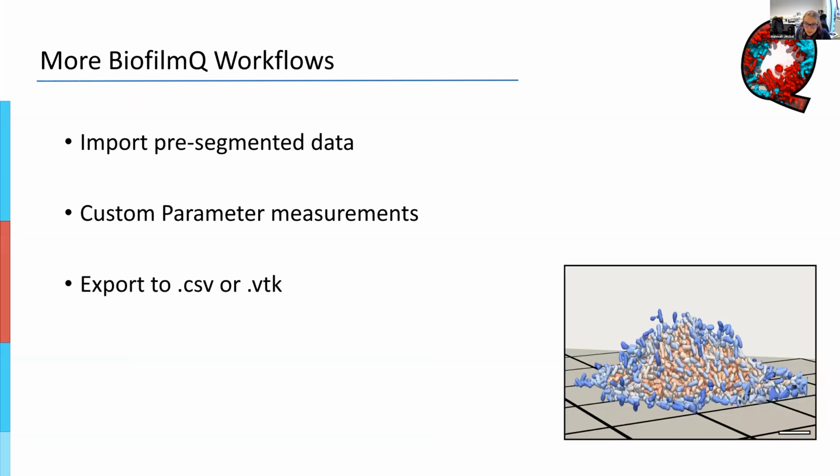We have these exports, and this is something that I've also shown you before, but here I want to show you an actual file that was generated by data that was exported with BiofilmQ. This was a case where we imported pre-segmented data, then we exported it at some point to a CSV file after calculating some properties.